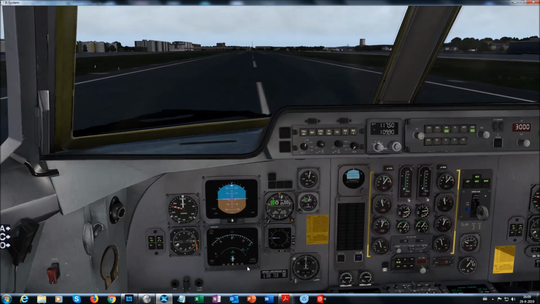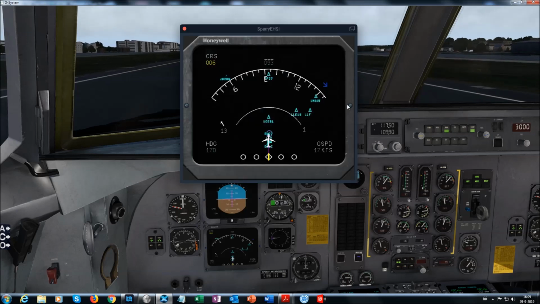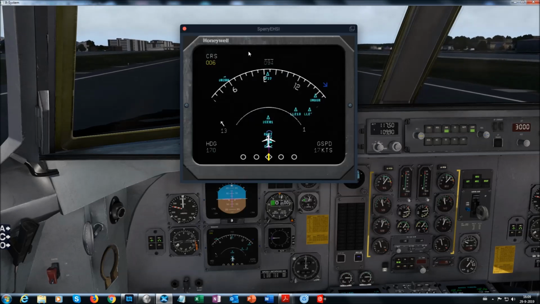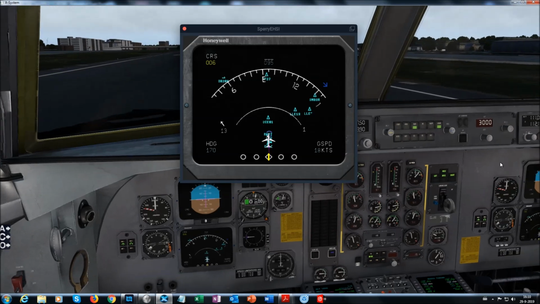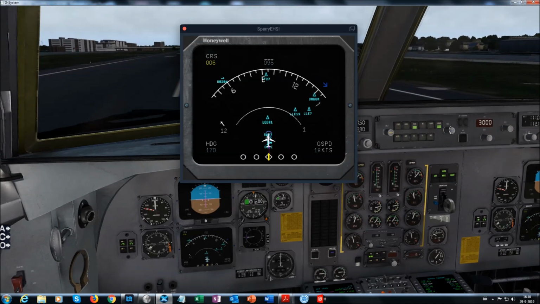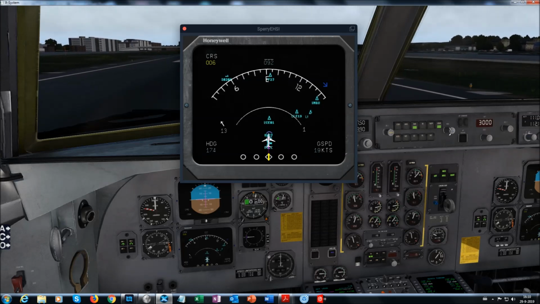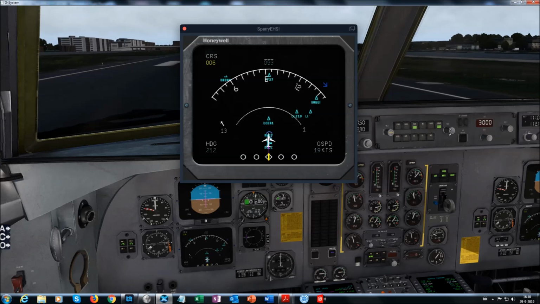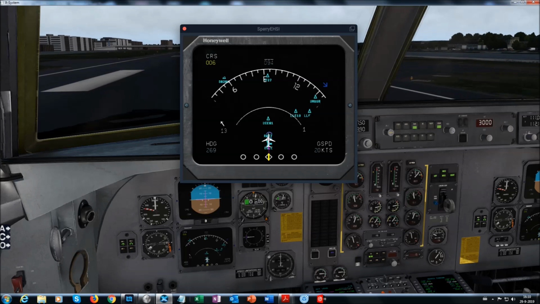By the way, if you hover your cursor over the primary flight display or the nav display and you click, you get a pop-out window, which makes it better readable. We have to set our initial heading, and this is the heading knob, and you can read the heading setting in the lower left corner of the display. And we have to set it to 269. There it is.